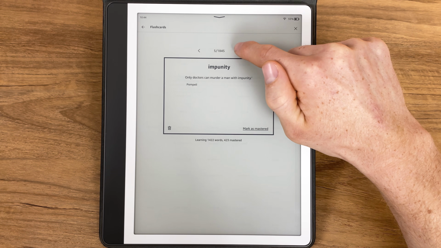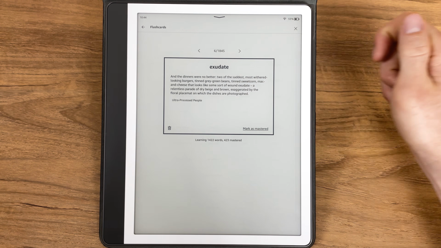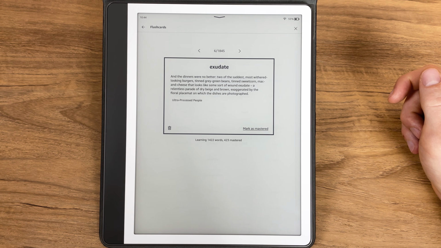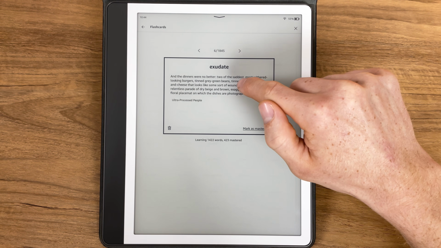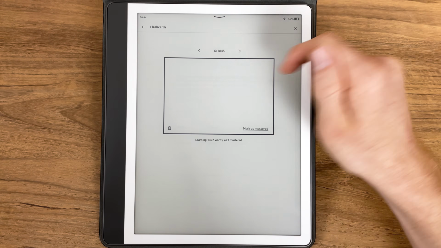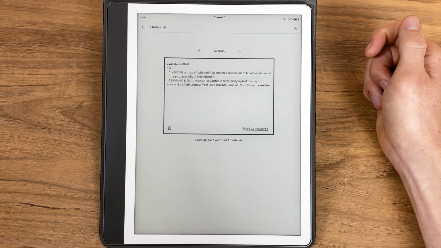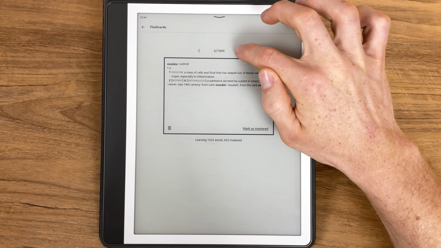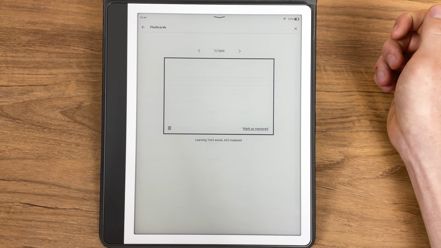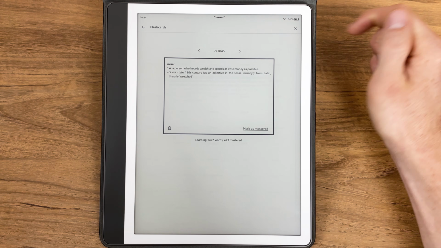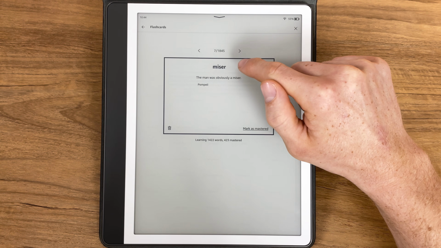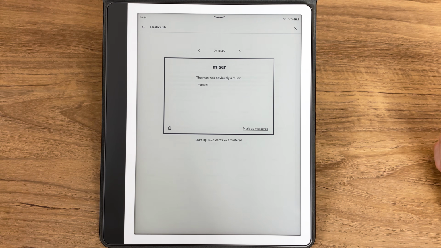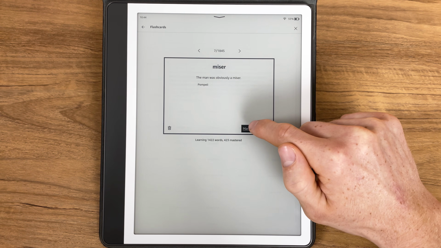So that means if you've gone with sorted chronologically, it will show up with the last word you looked up first. The flashcard system works by showing you on the face of it the word and where it was used in the book when you first selected it. If you press the word, it then turns over and shows you the definition.